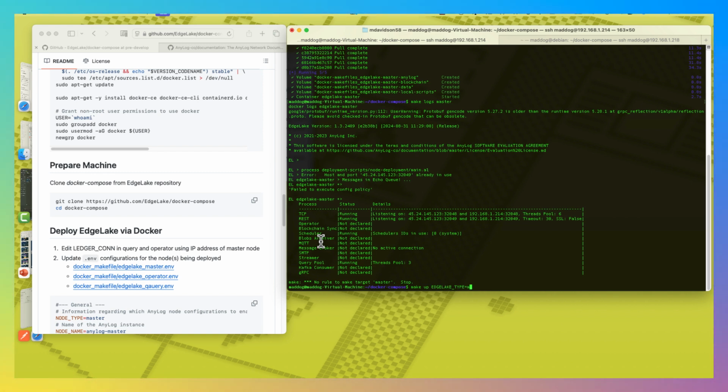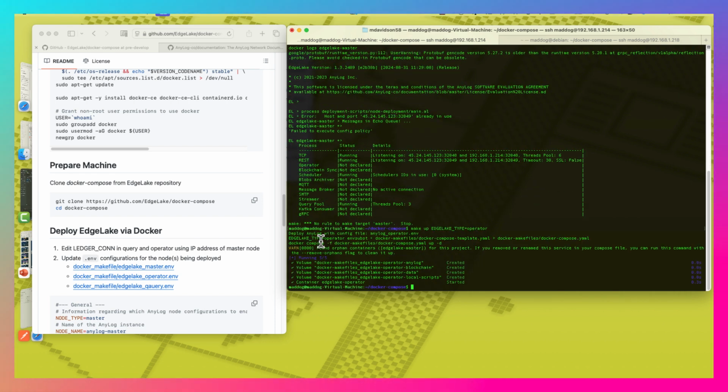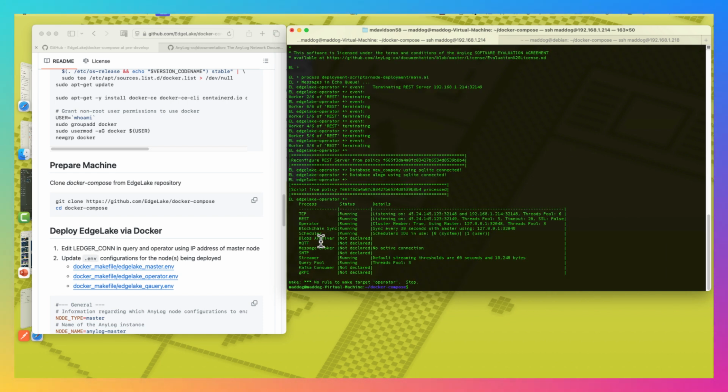We now need to install the operator node. Again, we'll just use the makefile. We're going to up, which will install and enable those services, and we're telling it of type operator. Since the services have already been downloaded earlier by the master, it's much faster this time. So again, we're just going to check the logs for the operator to see if those services are operational. And again, we see that they are running and operational.